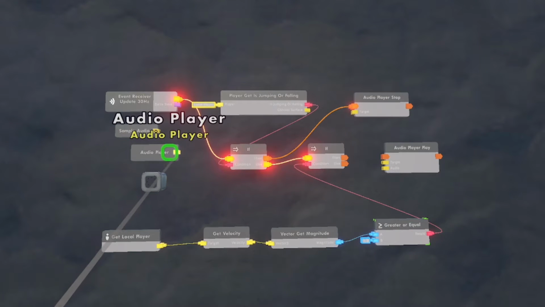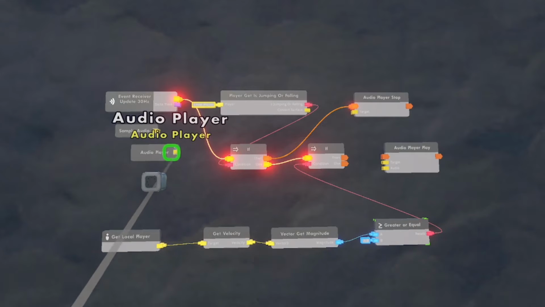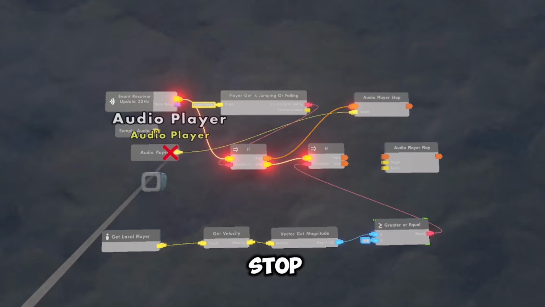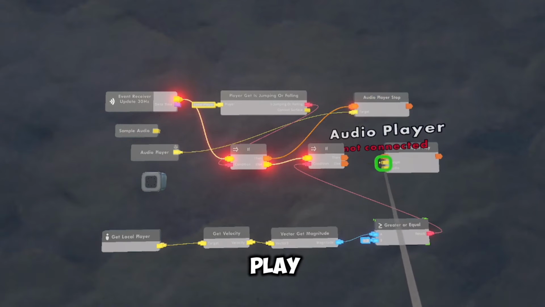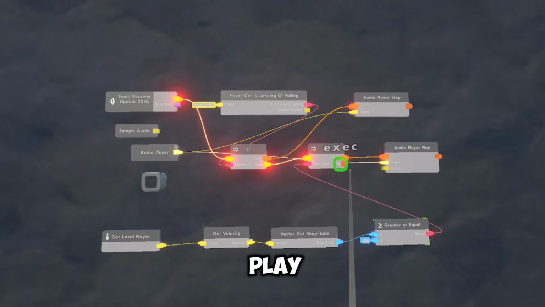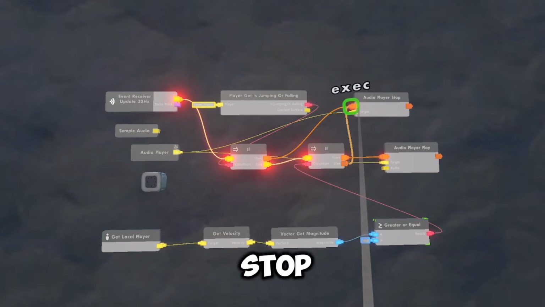Now let's come back over to the audio player. Then you want to wire the audio player to both the targets on the audio player stop and the audio player play. Now for the second if chip, wire then to audio player play and else to audio player stop.